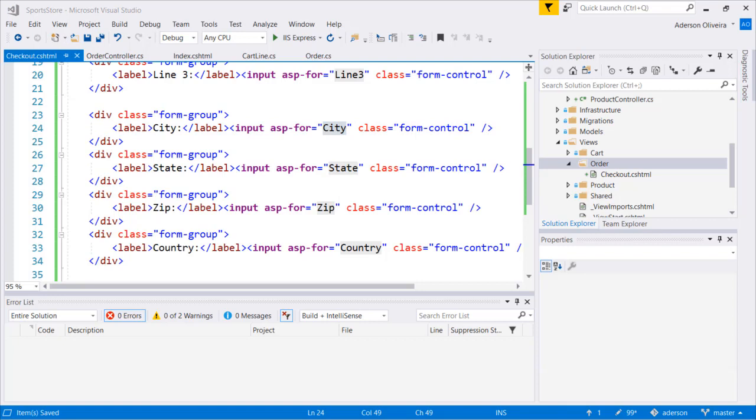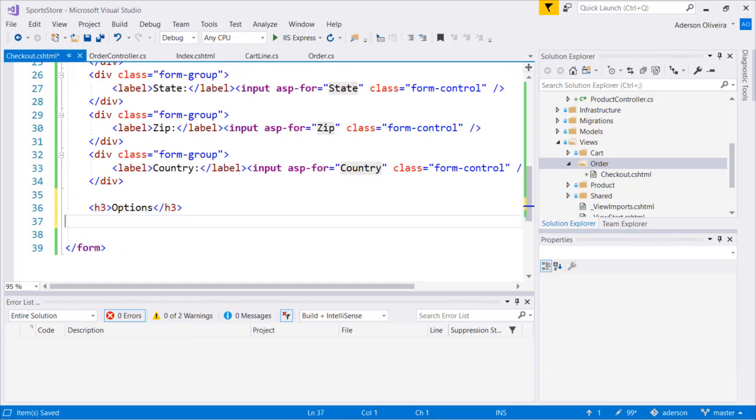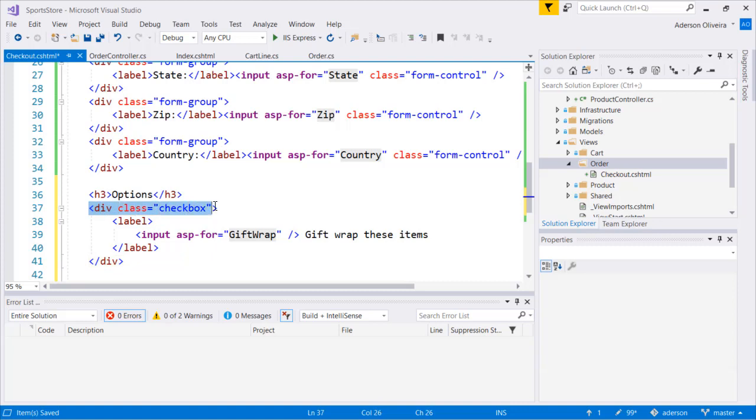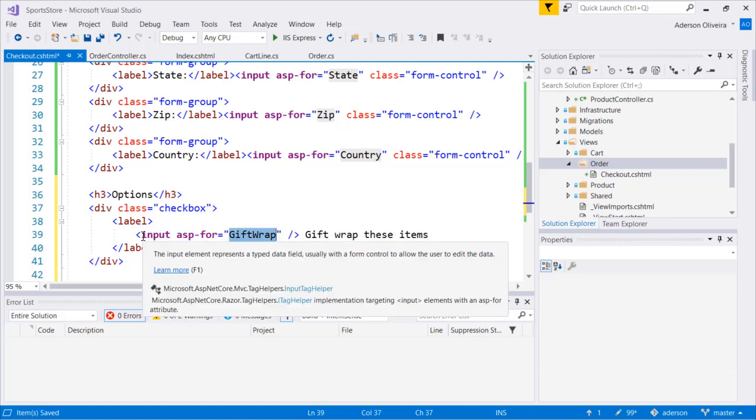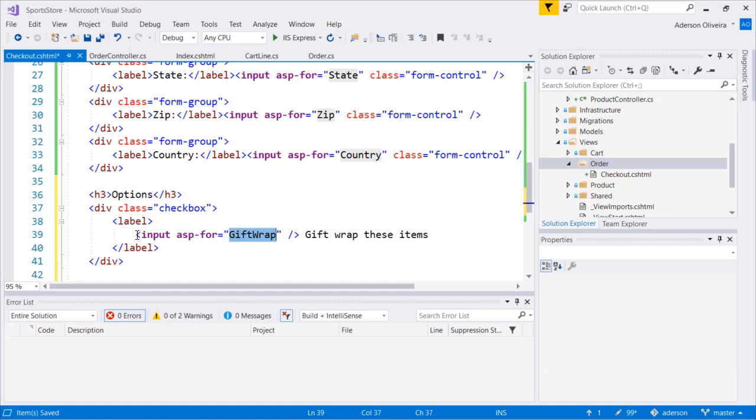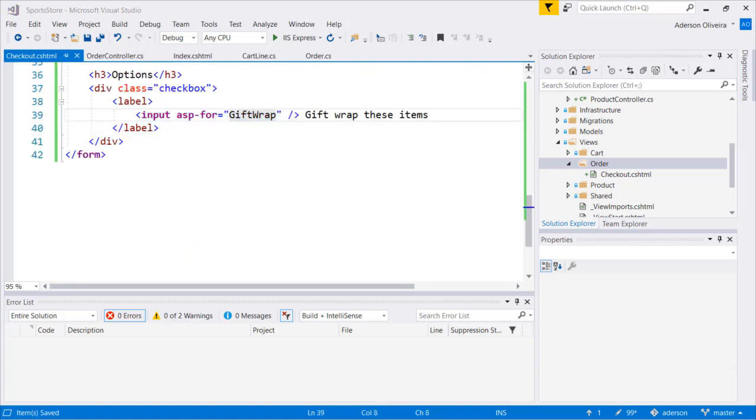The last section that we're going to have is the options section of our form, which will just talk about the checkbox for the gift wrap. So let's link this back. We have a div here, which is linked to the class called checkbox. Again, this is related to Bootstrap. And we have a label, and inside this label, we have the input, which is linked to the gift wrap. Remember, gift wrap is a Boolean. So because of this, it automatically knows that it will be using a checkbox for this particular control here. So that's our form. Let's have a look how this is looking right now.